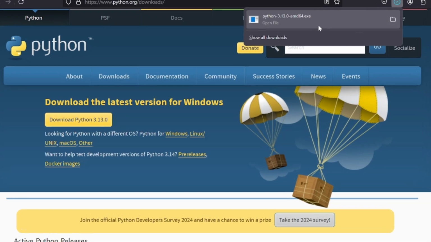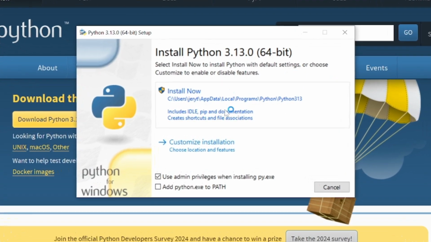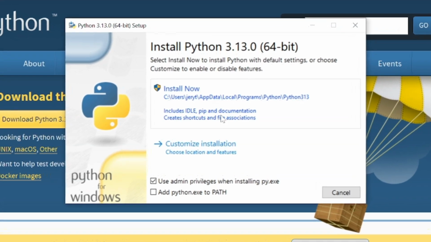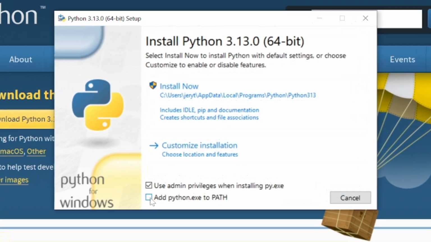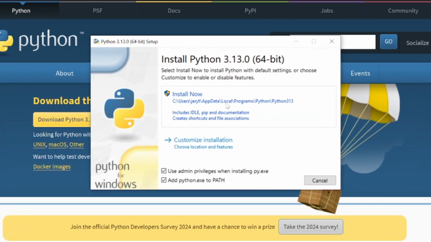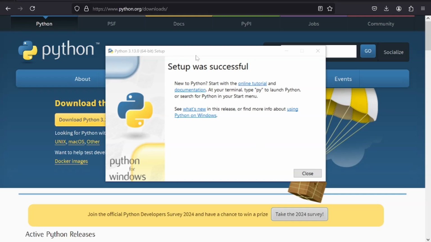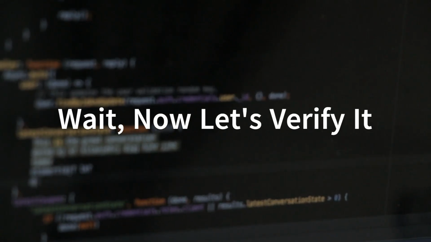Once it's done, locate the installer in your Downloads folder. When you run it, make sure to check the box that says, Add Python to PATH, before you click Install. This is super important for making sure your system recognizes Python when you want to run it. After that, just follow the prompts until you see the finish screen. Voila! Python is now installed on your machine.